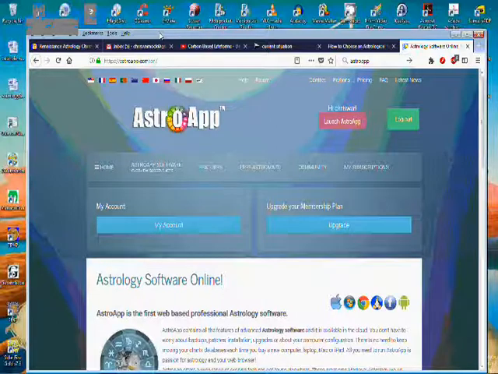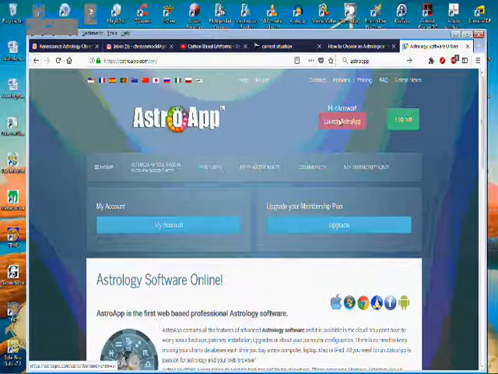It can be a little slow. We'll see that as we get into this, but that's, I think, because it's a cloud program. But again, I think it's very reasonably priced and does an excellent job for the money. So let's go ahead here and launch AstroApp. Once you've signed up for your subscription, you'll get instructions as far as your username and password and everything.